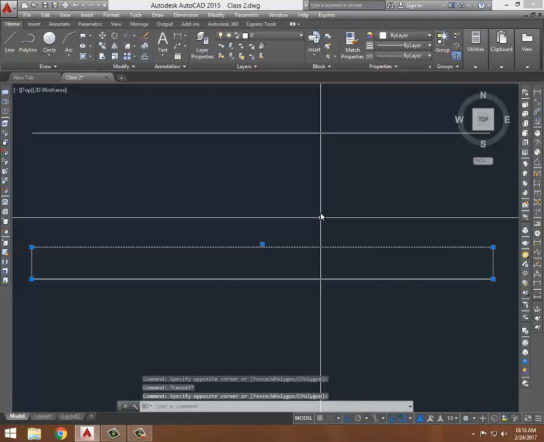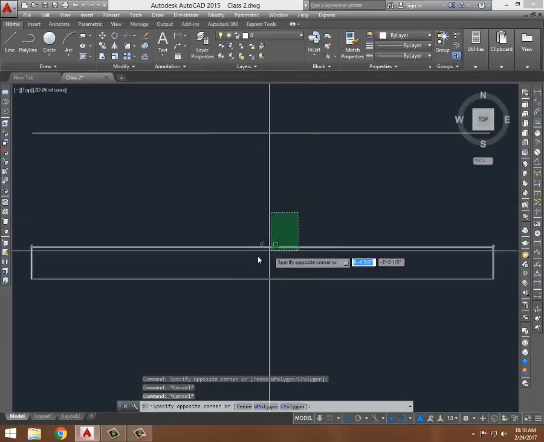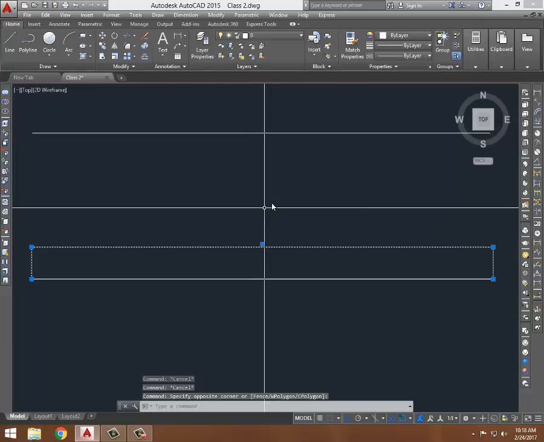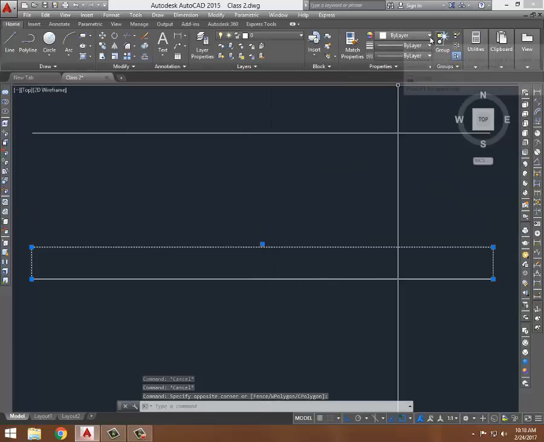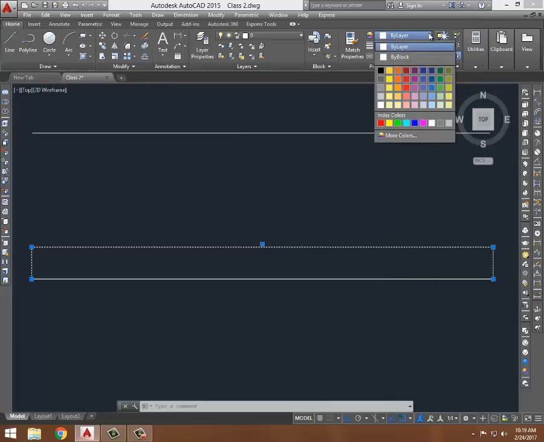Okay, so if I want to just color this line, I click on the dim line, and here are the tools. We can make any color we want. So I can click here. It's by layer. What is layer? I will explain to you guys later.